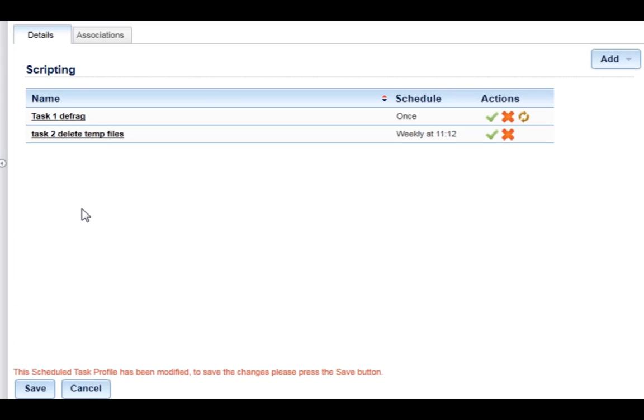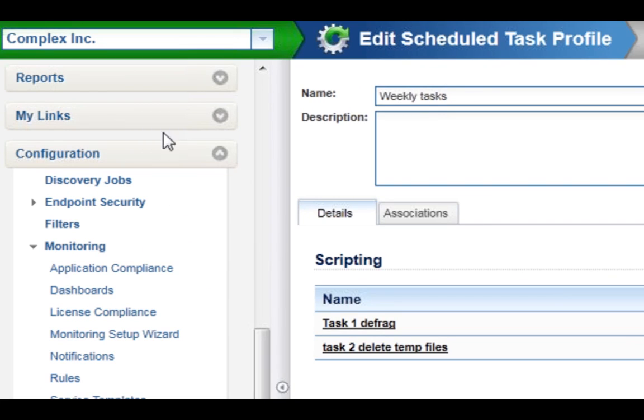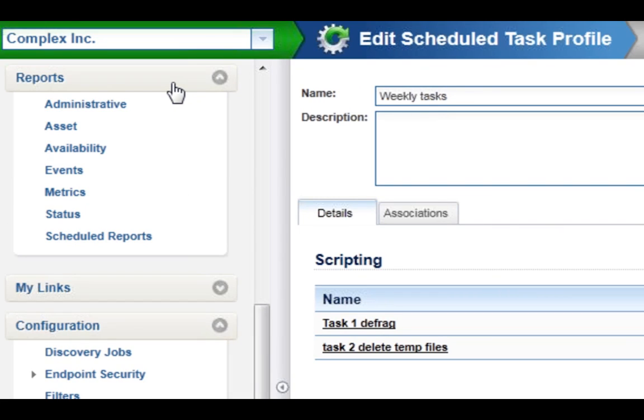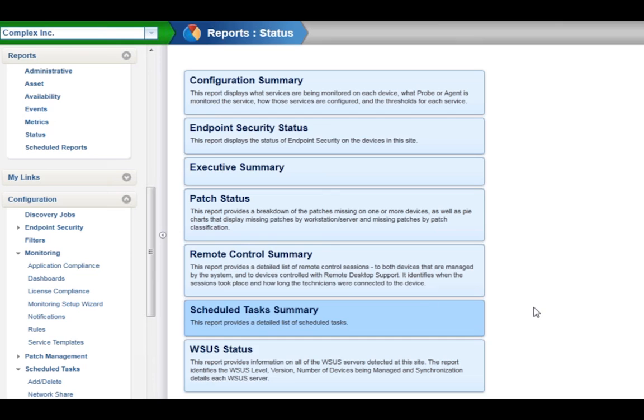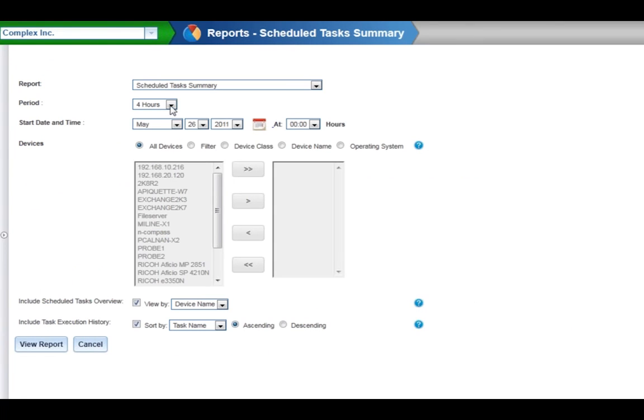The other really nice thing with N-central 8 is that because we put so much time and energy into really overhauling how we do scheduled tasks, how we handle running scripts and pushing software for you, we also created a new report for you to take a look at how your scheduled tasks are doing. So here at the customer level, if I go to status, there's a new scheduled task summary report. And this report lets me choose how long I want to run the report for, what devices I want to filter, whether I want to use device names, whether I want to choose it by filter.